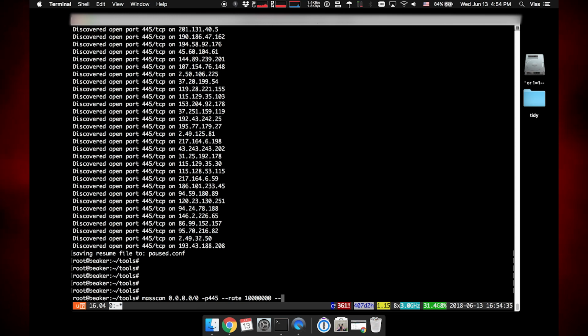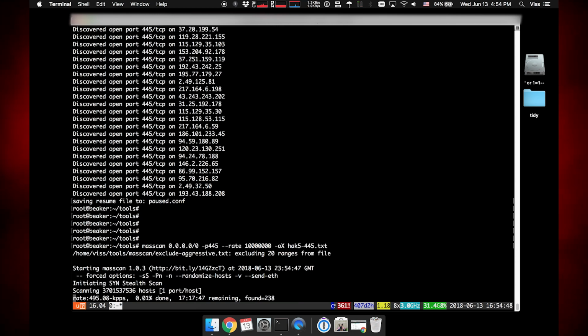Actually, I think there's an exclude already built in, because it said that it was excluding. So if we do -oX, it takes the same syntax as Nmap. So we're going to output to XML and say hak5-445.txt, and we get a different result. Now we're seeing that we're sending 488,000 packets a second. The time is going to fluctuate quite a lot. Yeah, of course. But it says it's going to take 2 hours and 11 minutes to complete the scan of the internet. It's a pretty long time.